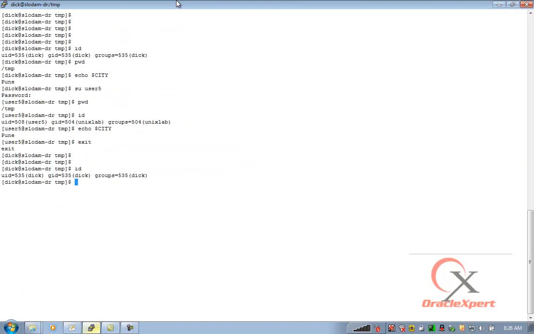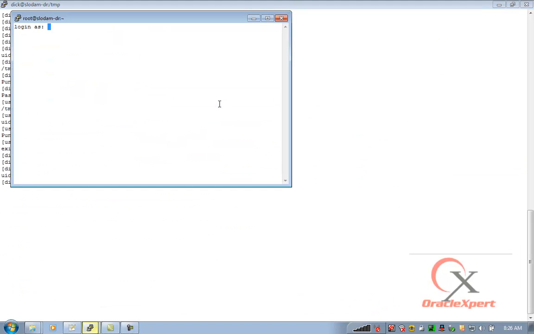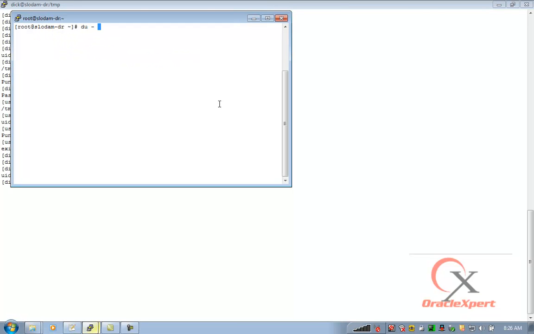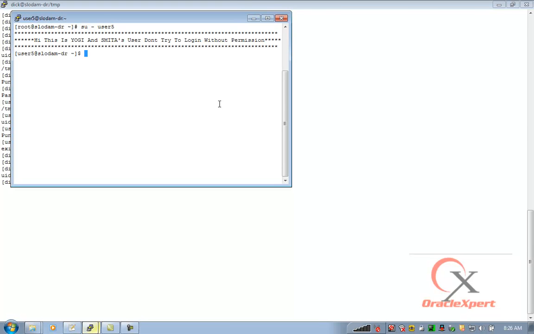So see here, I am opening a separate session. I am logging directly in as root. If root wants to become Dick, it does not prompt for a password. So now I am Dick. If root wants to become user 5, it does not prompt you for a password. I am user 5. But if user 5 wants to become user Dick, then it prompts for a password. Who was the current user who typed the su command? User 5. And user 5, if you want to become a new user, it prompts you for the password.